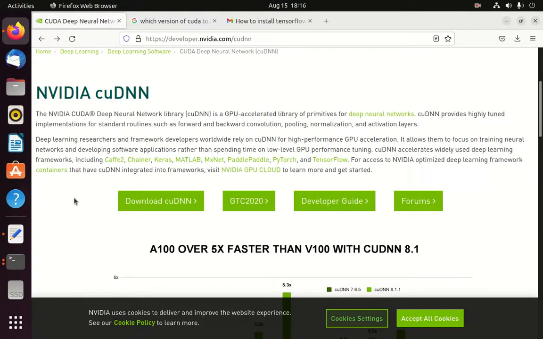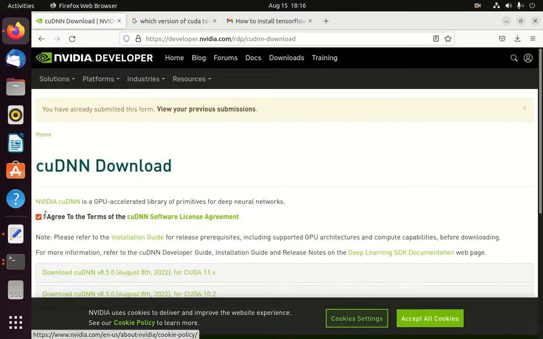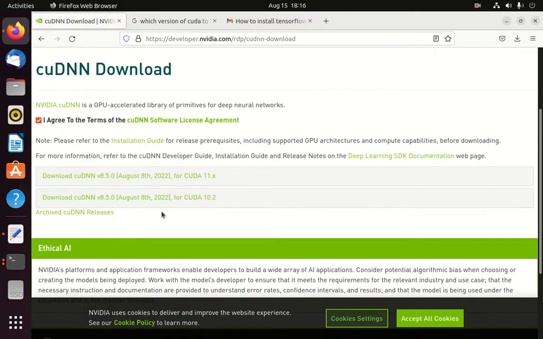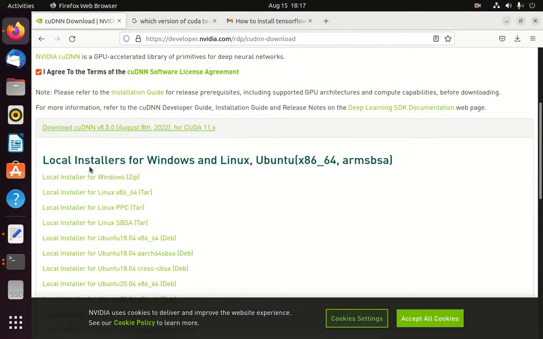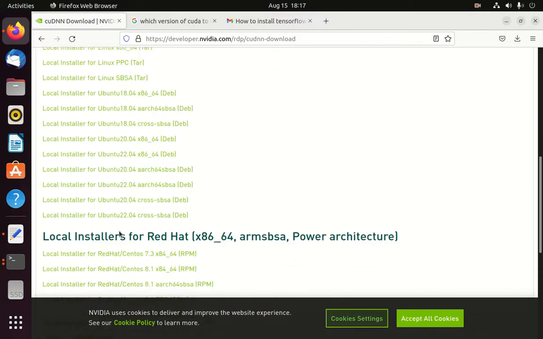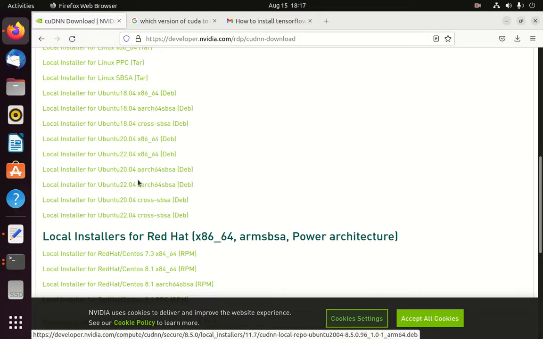Okay, so download. I agree to the terms. Remind you that I'm already logged in here. So here I have two choices for CUDA 11 and 10. Obviously, we're gonna use the 11. And when I click this, as you can see here, I have an array of selections. So I'm gonna pick, since I'm working with Ubuntu 22, the installer for the Debian, this one here.